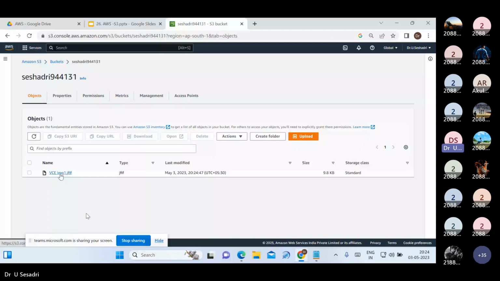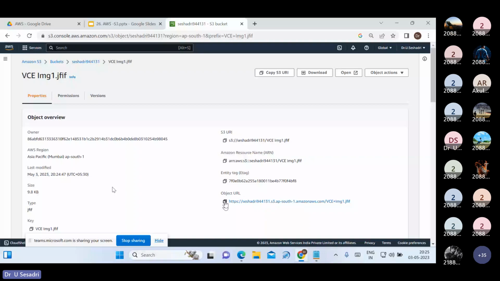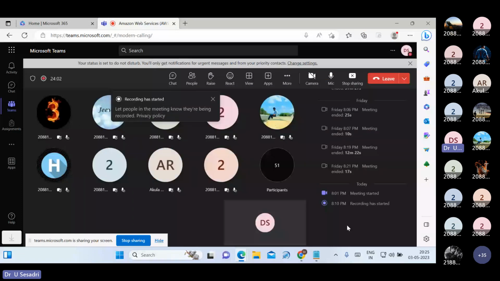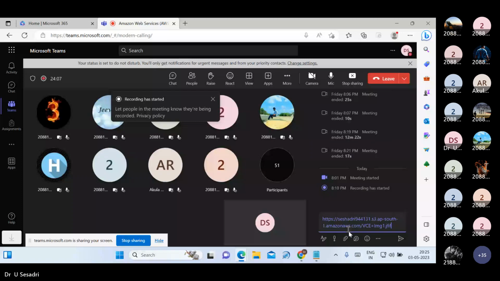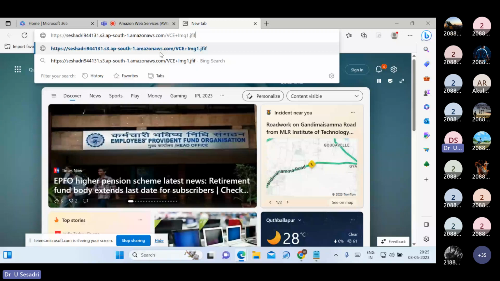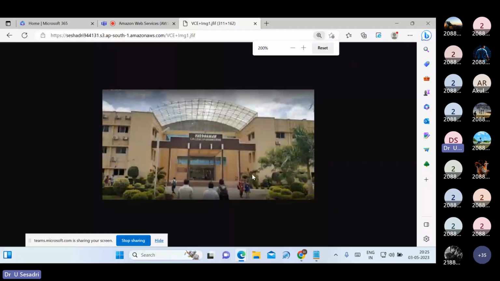I have to copy the object URL. I'll send the object URL to the chat window. Now you have to copy and paste it on the browser. On the browser, see here, the object is visible. Those are the steps we have to follow.